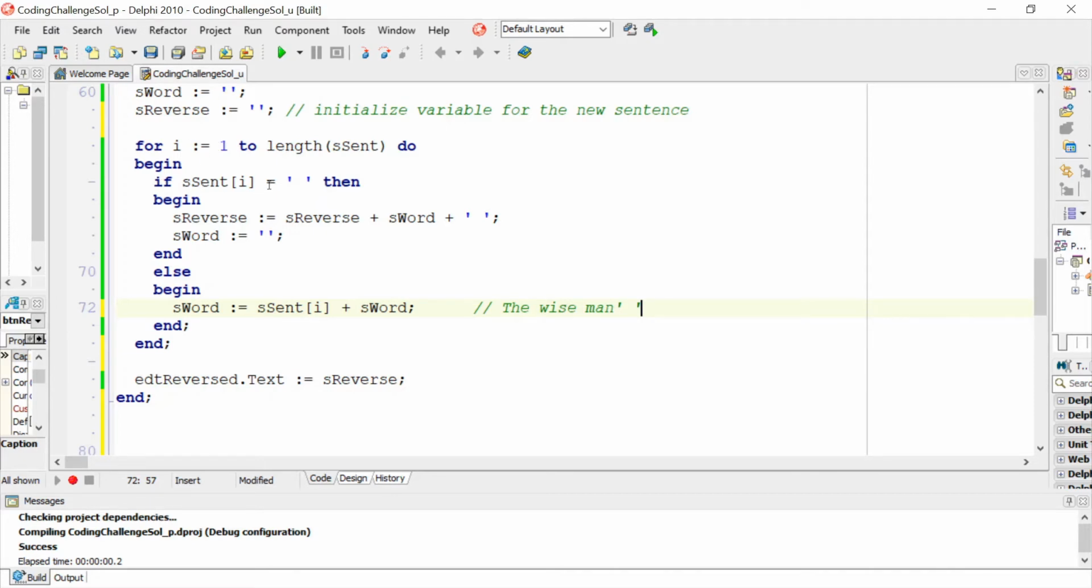If sent of I at 4 is equal to a space? At index 4 in this example is a space. True. I now come in and sReverse, which is the null string, starts off at the null string. Plus, the value of sWord is EHT. So that is the first word reversed.